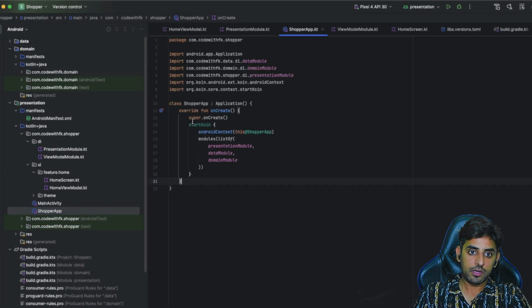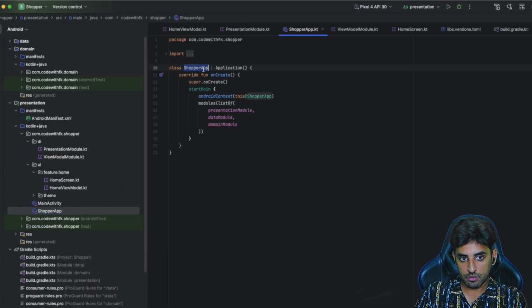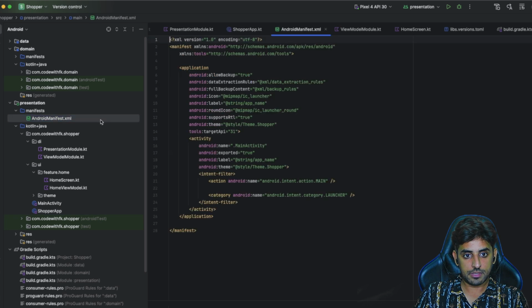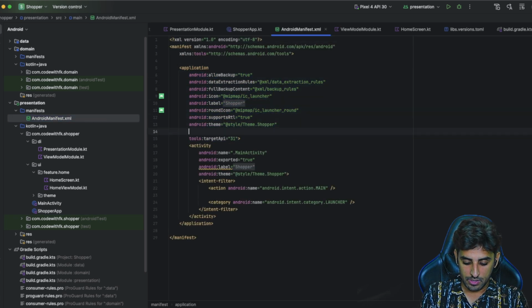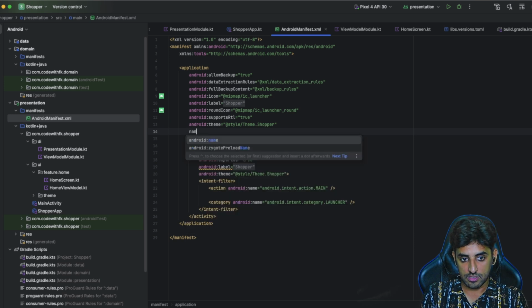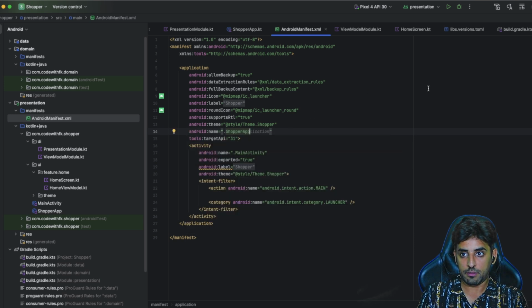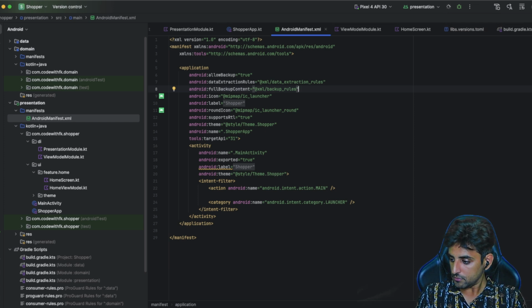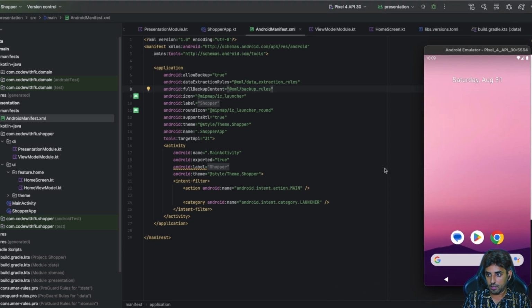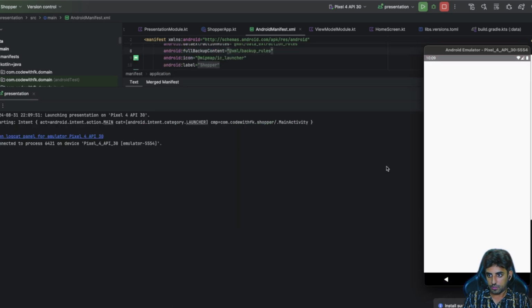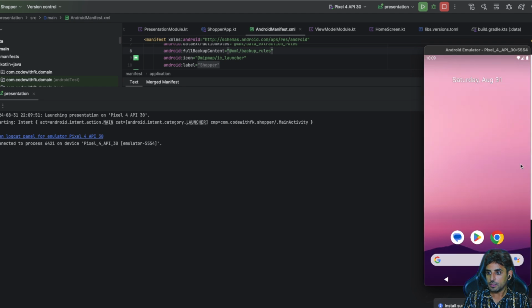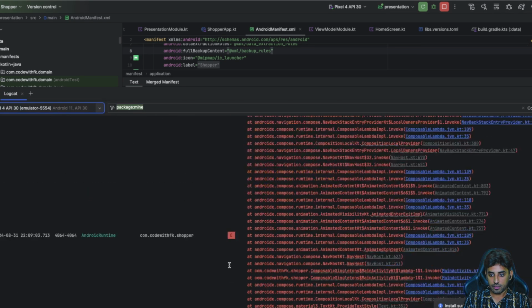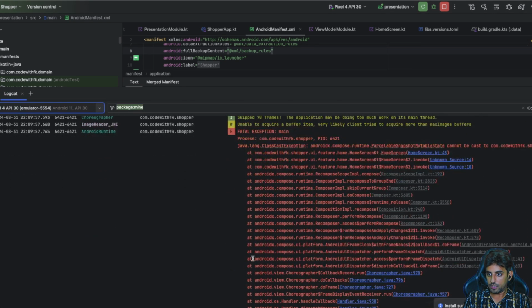And you remember that we created this that basically says start Koin, but I guess we've missed adding the application name into the manifest. Okay, so what you need to do is add this property name and then this ShopperApp. Okay, and now once we do that, we'll try again and see if this time it fixes the issue. Let's see, home, and now it's crashed again with hopefully another error.